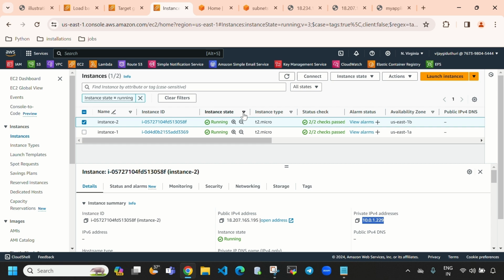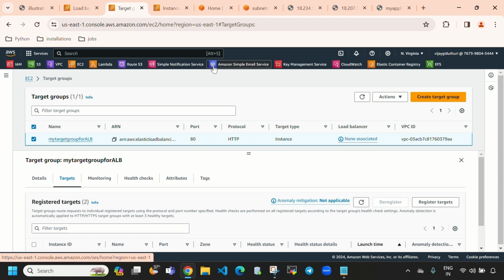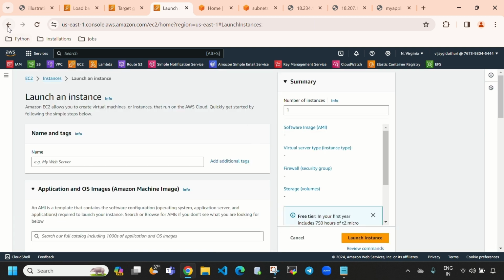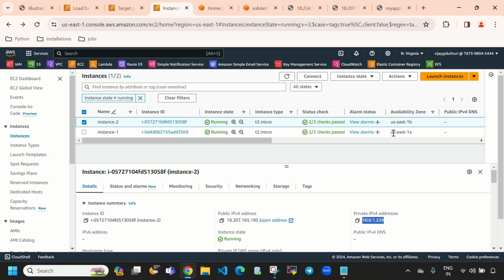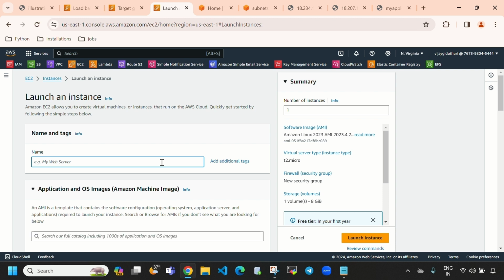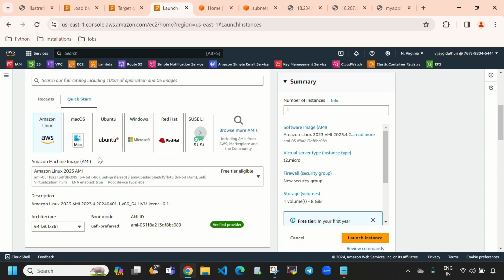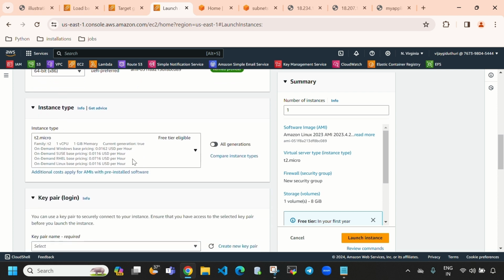Let's create another EC2 instance and attach it to this target group, to distribute the load to another EC2 instance. Okay, guys, select launch instance. Right now we have created instances under US East 1A and 1B. These are the availability zones, and we need to create the EC2 instance in another availability zone. So we select launch instance and give the instance name. I'm giving instance 3, and we select the AMI type, Amazon Linux. You can select whatever you want, guys. I'm going to select Amazon Linux, and this is the instance type.